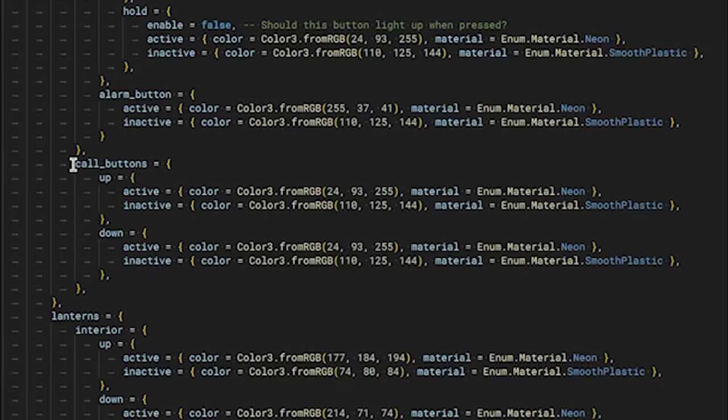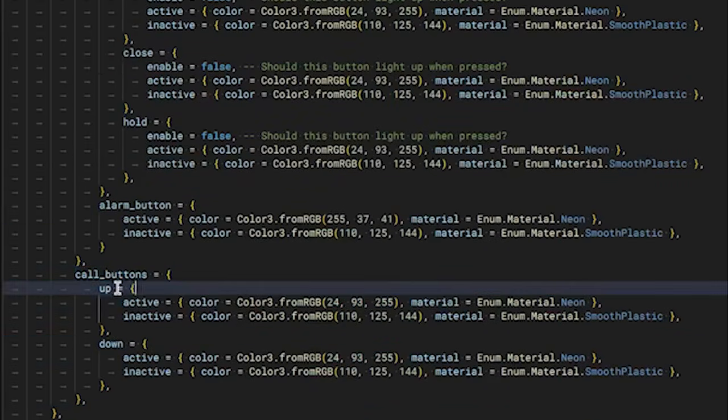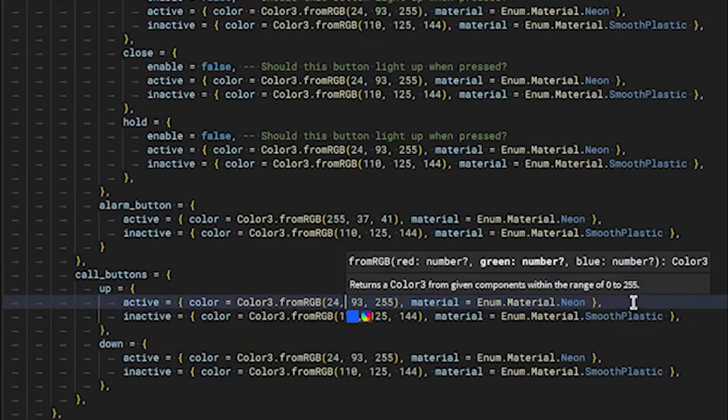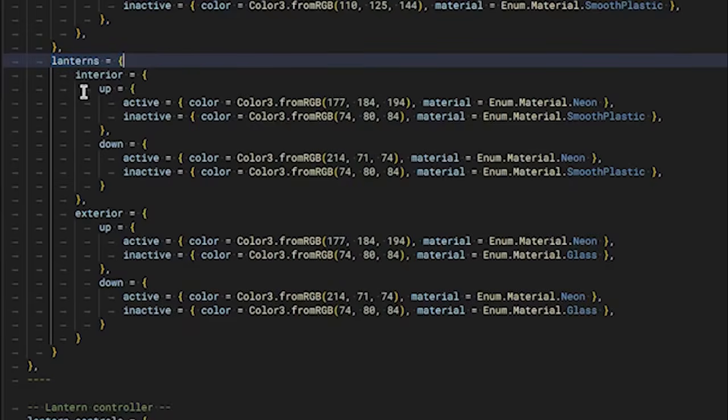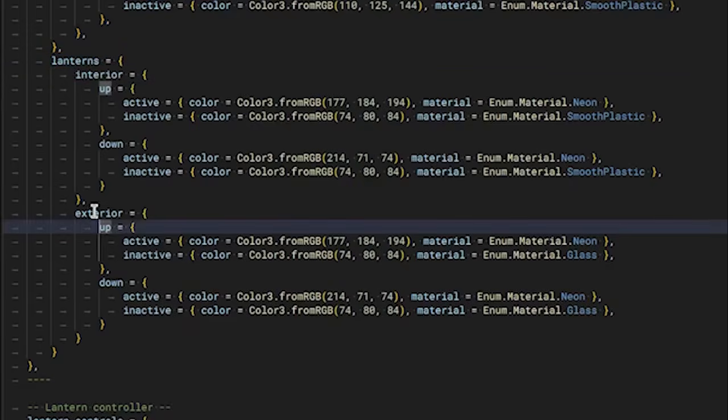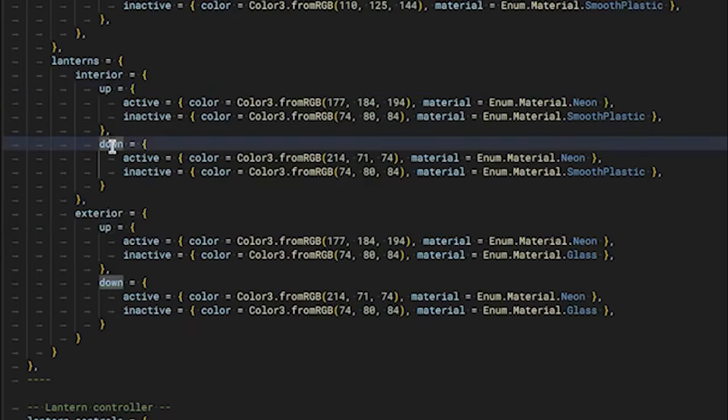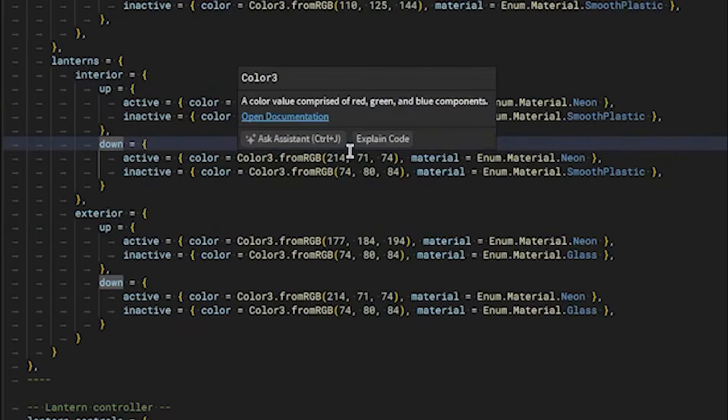Now moving on to the call buttons, it's pretty much the same thing. You just look for up and down, and then it's the same course, so you can change these to whatever you like. And for the lanterns, also very straightforward. You have interior and exterior, and in each one, you have up and down. And that pretty much wraps it up for the color configuration.